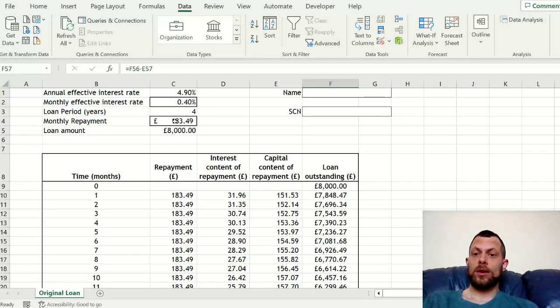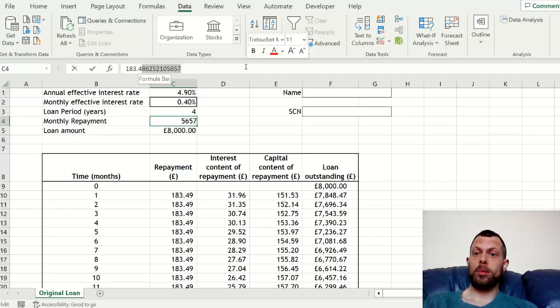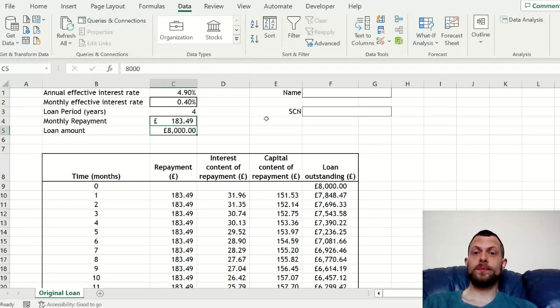So there it looks like 183.49. That looks good because it's displaying it to 2 decimal places. But remember, there are all these decimal places still inside the computer. As you can see, if we click on the cell, it's actually 0.48625 and so on. So we need to manually change this, and we'll round up to 0.49.